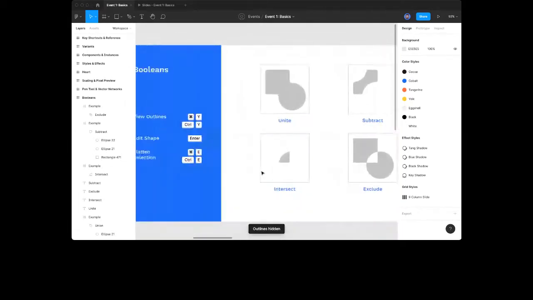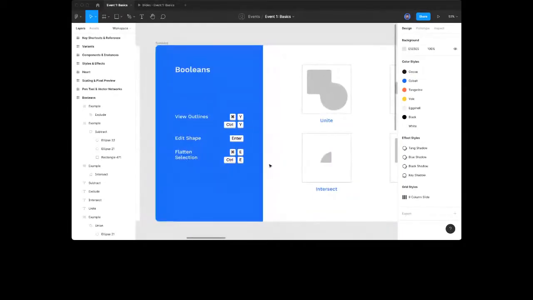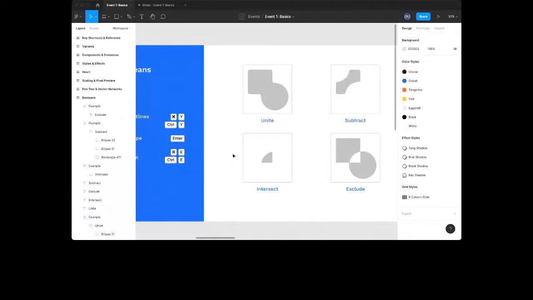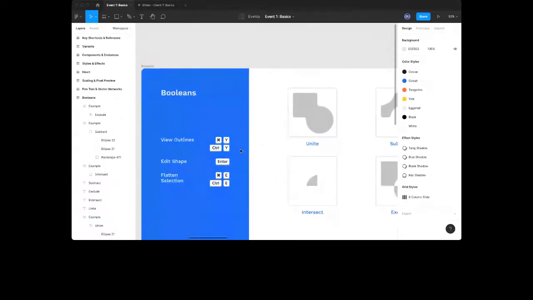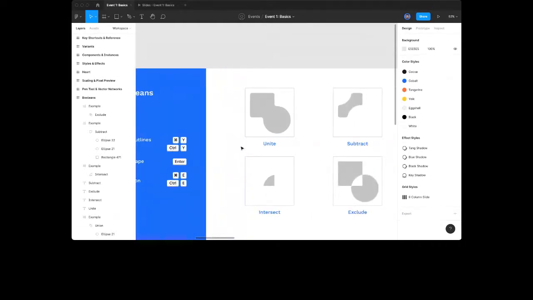So that is Booleans. Oh yeah, I should share this one too, since it is tied in with the menu itself. Something that you'll probably want to do a lot as you're cleaning up your icons is flatten selection. That does different things depending on what you're doing. Say if you had a stroke and you had rounded a corner.